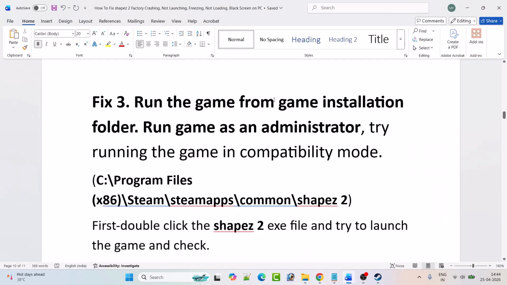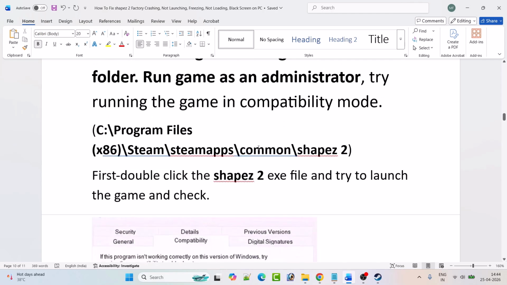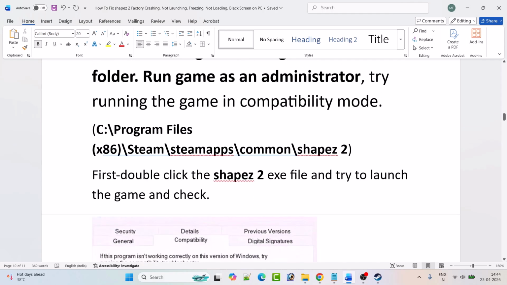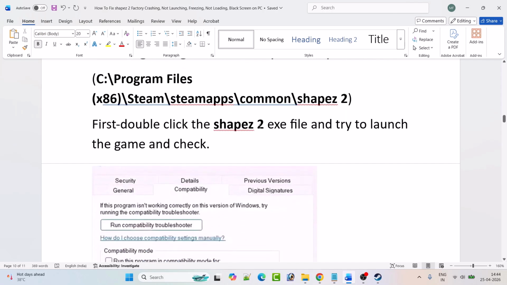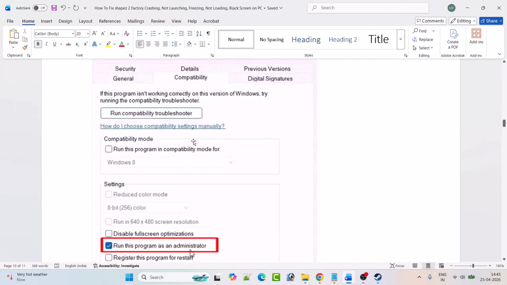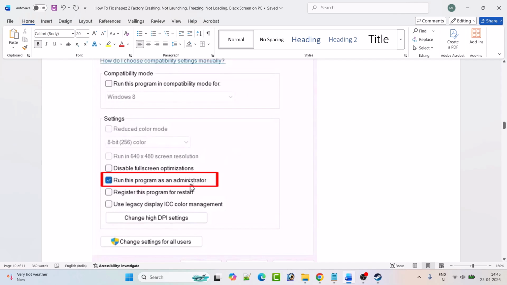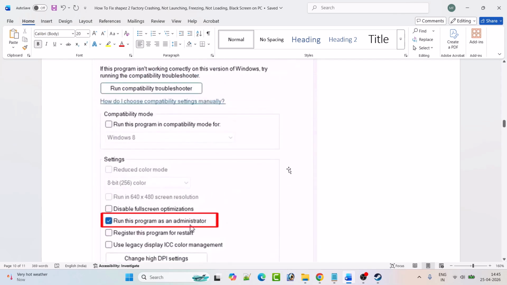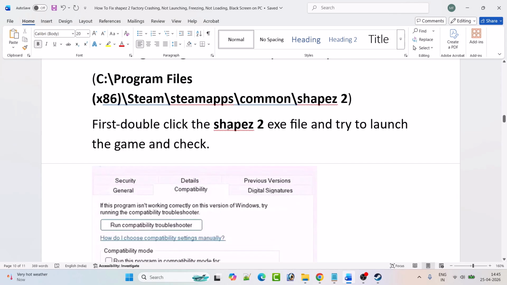Fix 3 is to run the game from the game installation folder, run the game as an administrator, or try running the game in compatibility mode. So go to the game installation folder, open C drive, Program Files x86, Steam, steamapps, common, open the shapez 2 game folder. Now first double click the shapez 2 exe file and then try to launch the game and check. If that doesn't work, then right click on shapez 2 exe file and select properties, go to the compatibility tab and check mark run this program as an administrator, hit apply, OK, and then launch the game from the game installation folder and check.